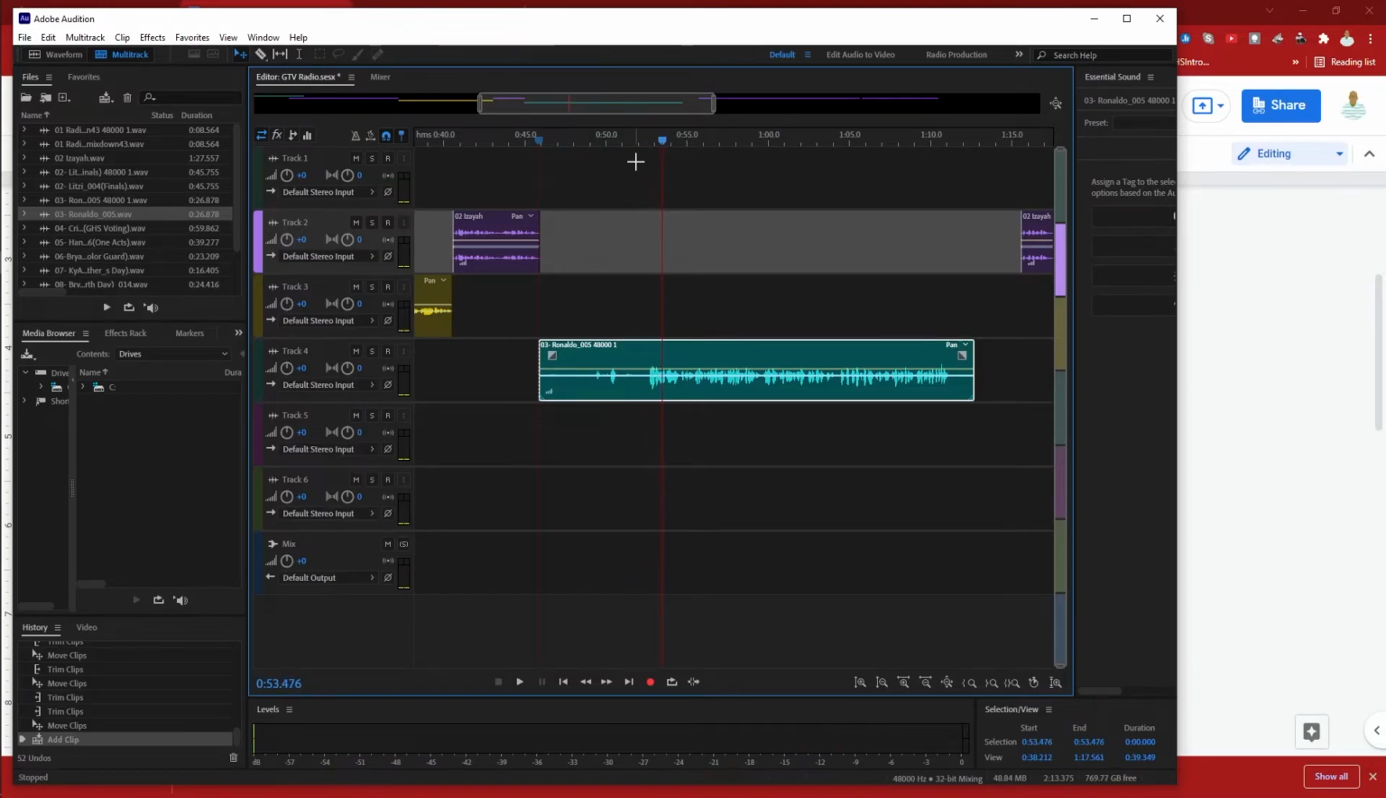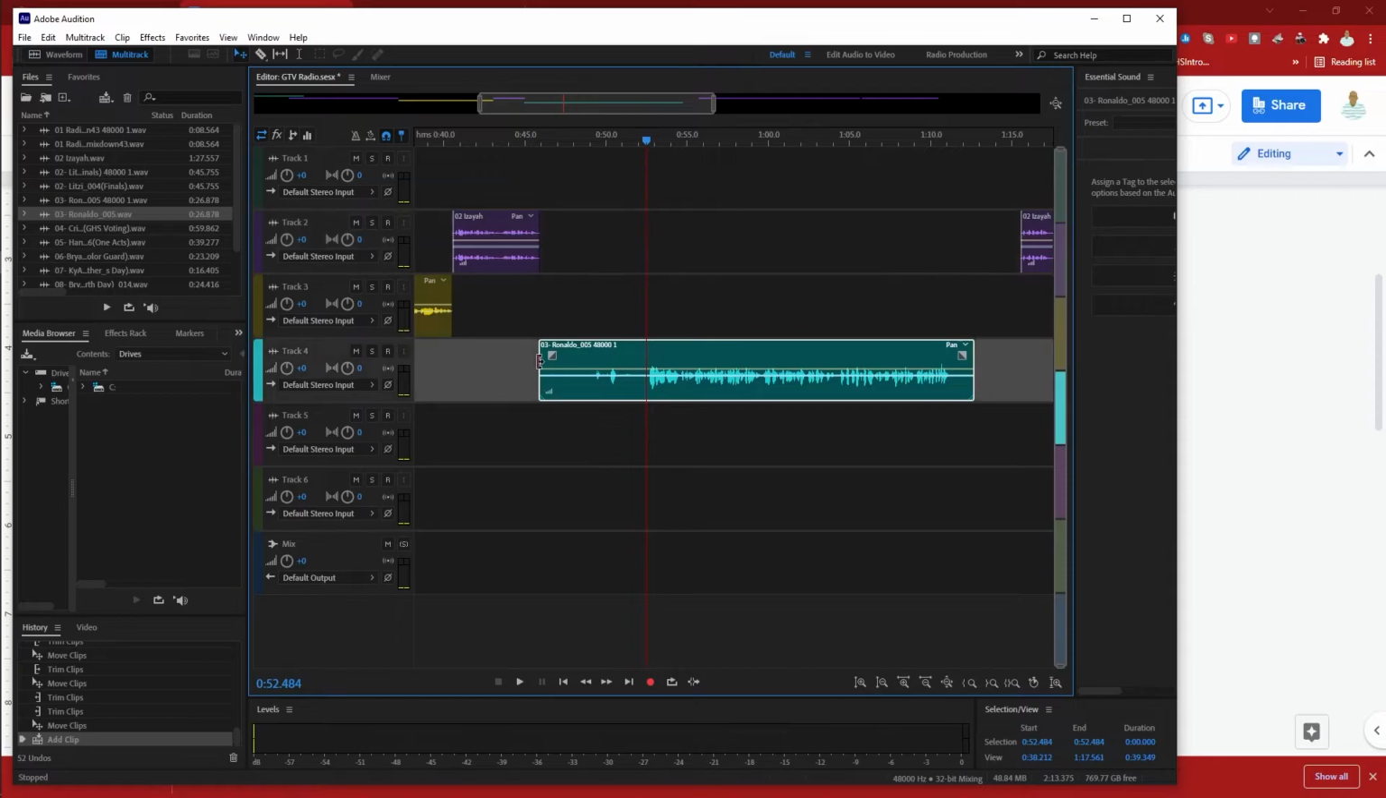We are adding another. Get it to the head of the speaking and trim it to there. Thankfully, it has a thing called snapping where it will kind of magnetically get to it.